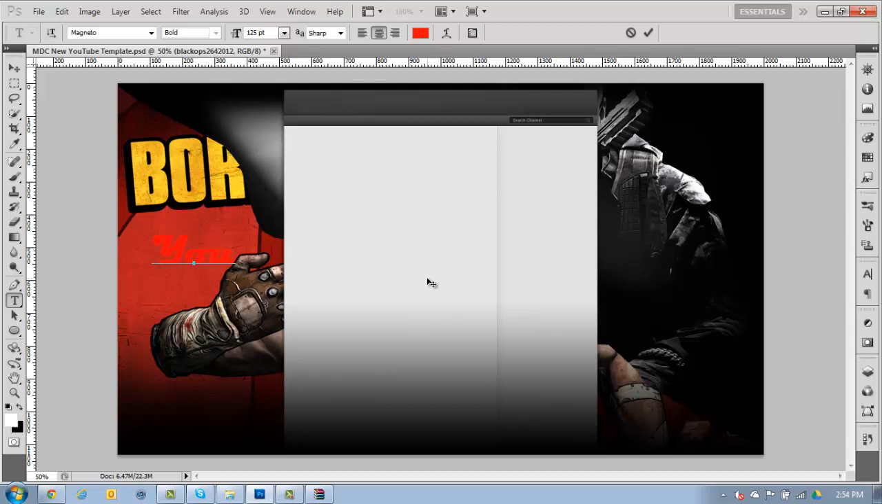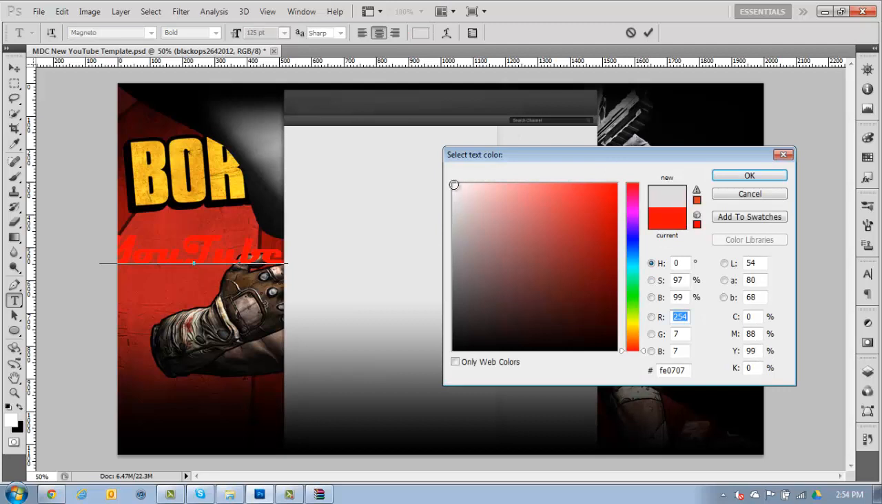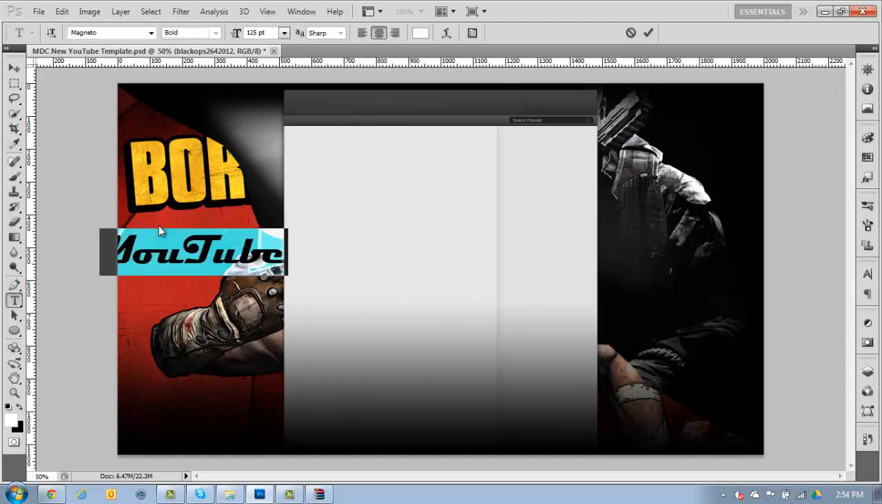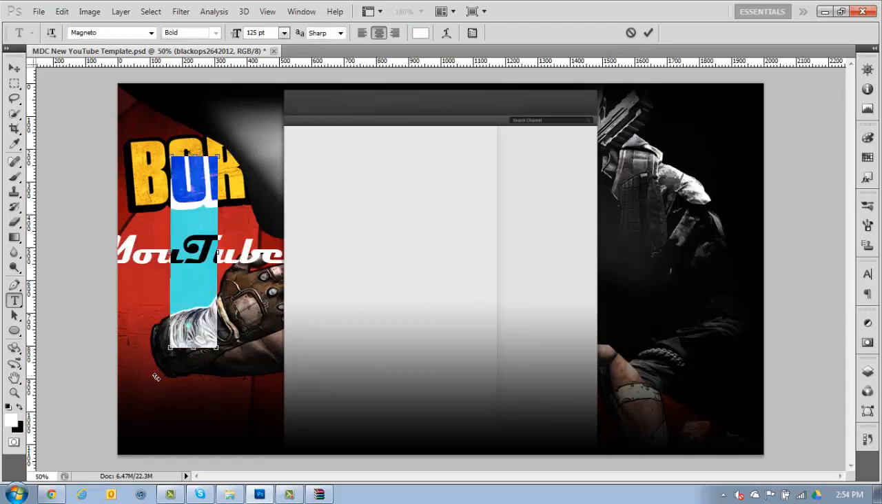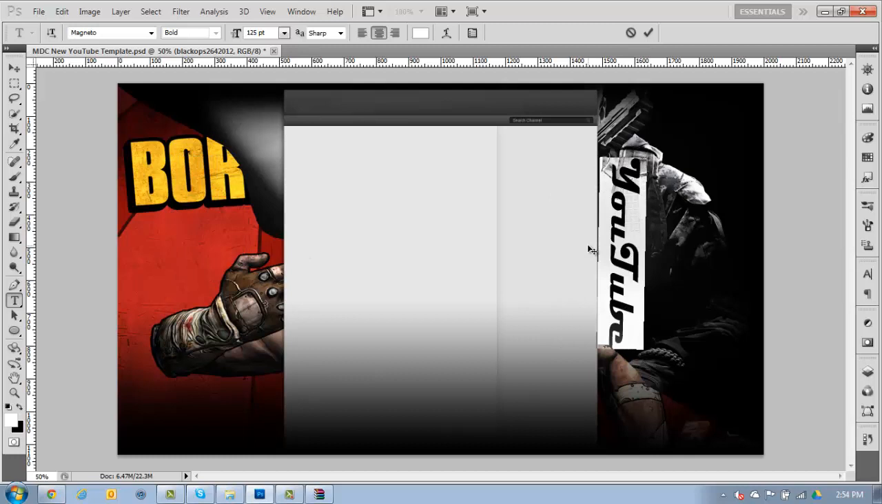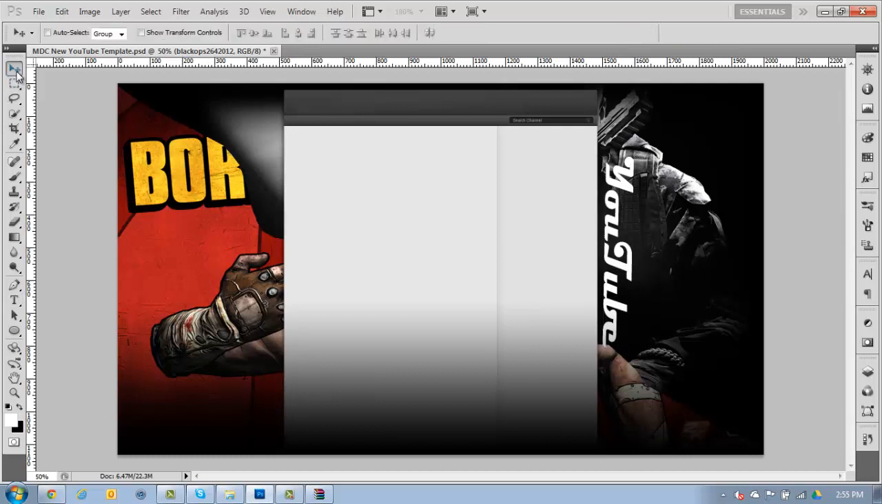So YouTube is what I'm going to have on the sides. Just do that, and I'll make that white. Now that it's white, hit Control T and make it so it's like that. Try to make it at a 90-degree angle. Oh, I actually want it to be this way. I think that's close enough to a 90-degree angle. Okay, got that. Now once you have that, you just click somewhere else.